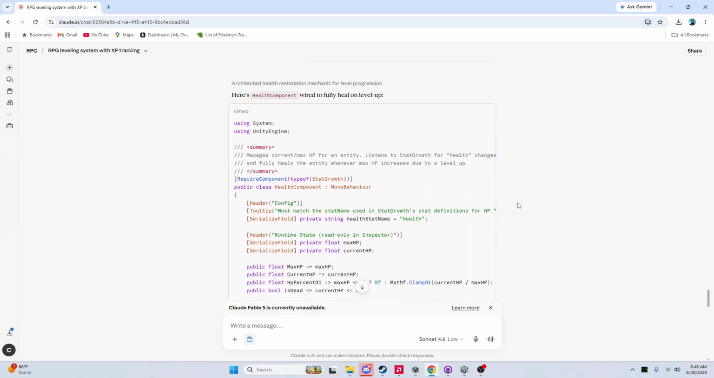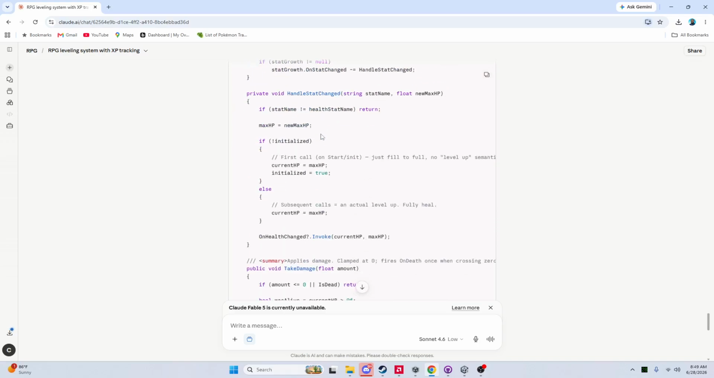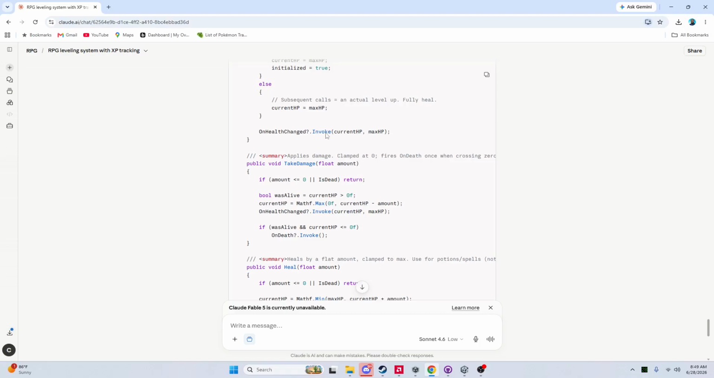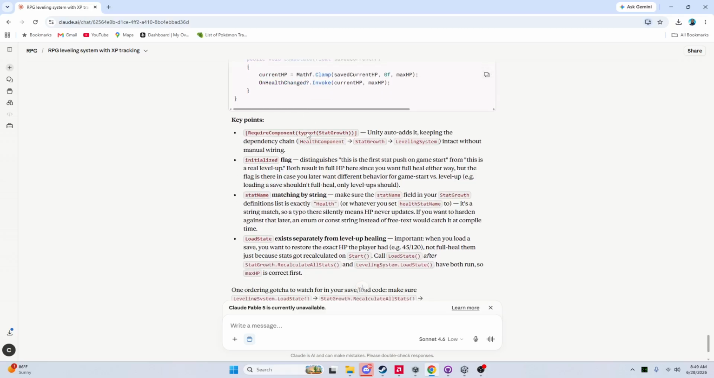Every time you play Pokemon, you level up, you gain that health back. That feels great. Most RPGs are like that. So it gave me that health component to actually look for that. Handle stat change, the invoke on health change, take damage, heal, and a load state.